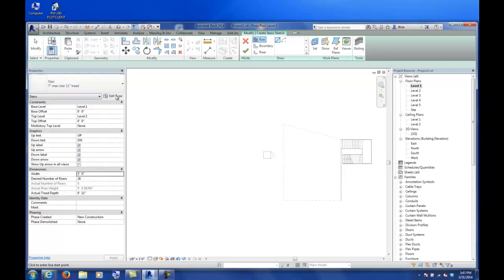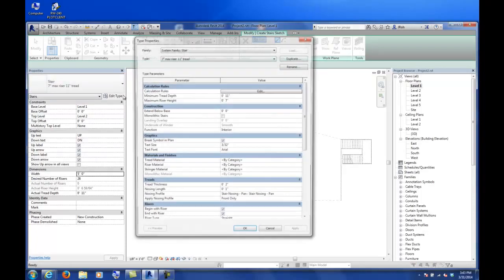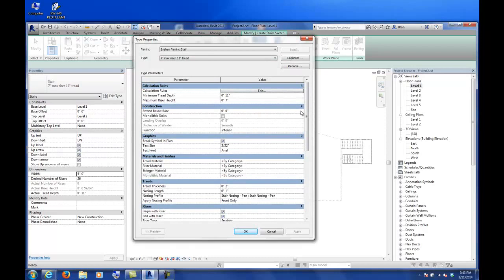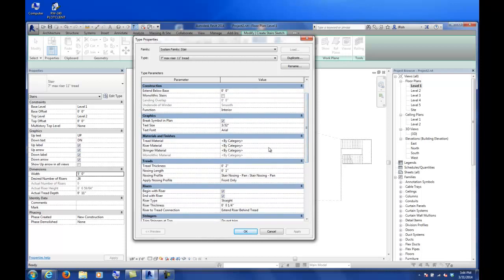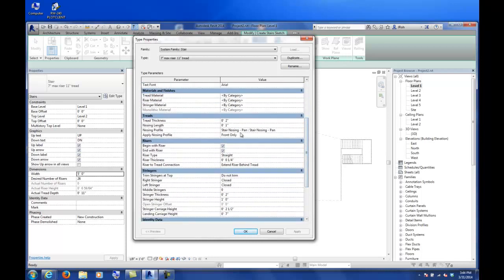In my edit type associated with this stair, when I click on that, this is where it gives you minimum tread depth and height. You can give your stairs certain materials, and then you can specify what the different profiles are, your nosing profile, and then also your riser profile. You can also see here where you've got begin with riser and end with riser. That was where we tabbed over the component stair and we found those commands. So that's all embedded within the stair by sketch.